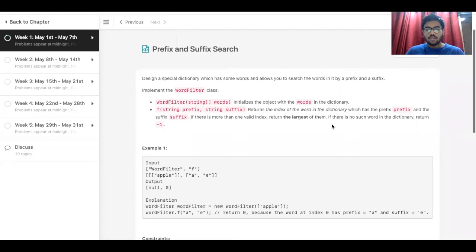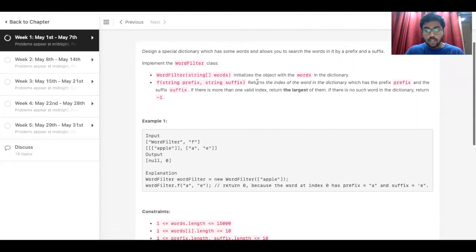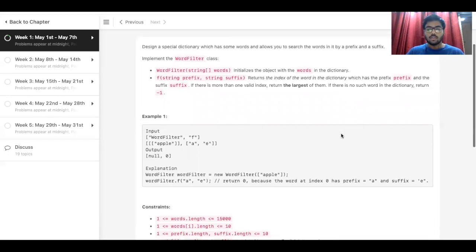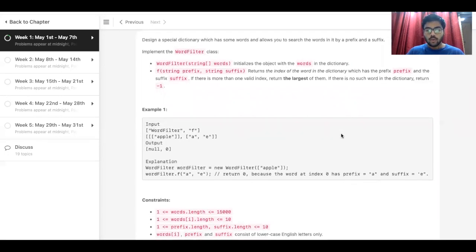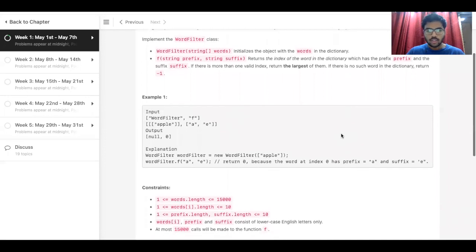Design a special dictionary which has some words and allows you to search the words in it by a prefix and a suffix. Implement the WordFilter class. WordFilter(string[] words) initializes the object with the words in the dictionary. f(string prefix, string suffix) returns the index of the word in the dictionary which has the prefix and the suffix. If there is more than one valid index, return the largest of them. If there is no such word in the dictionary, return -1.